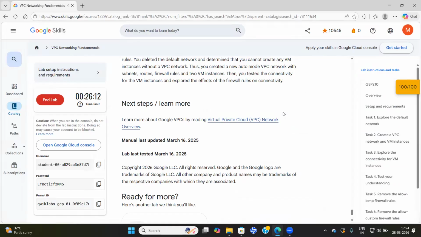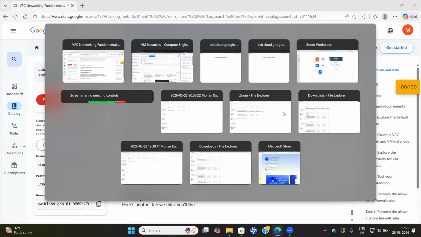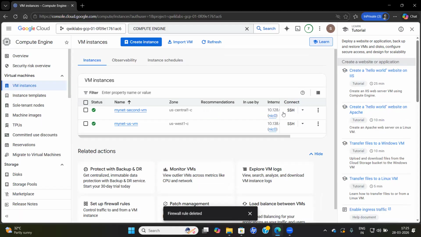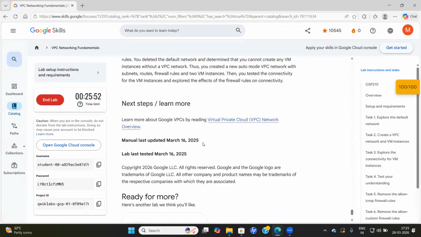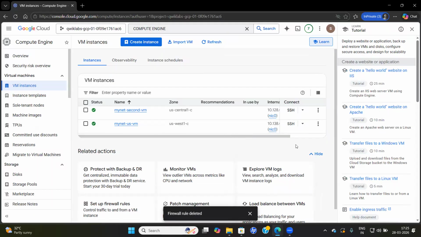Before that, the connection won't establish because I have not set any firewall rules. Now again you're going to set the firewall policy ICMP, RDP and SSH as you did for the default VPC network. Now again I'm going to create the firewall policy. Now again you can check there is connectivity. How to check the connectivity? First you do SSH to this mynet US VM. From this mynet US VM, I can connect to mynet second VM by using the internal IP and the external IP. Both are possible because ICMP is there.